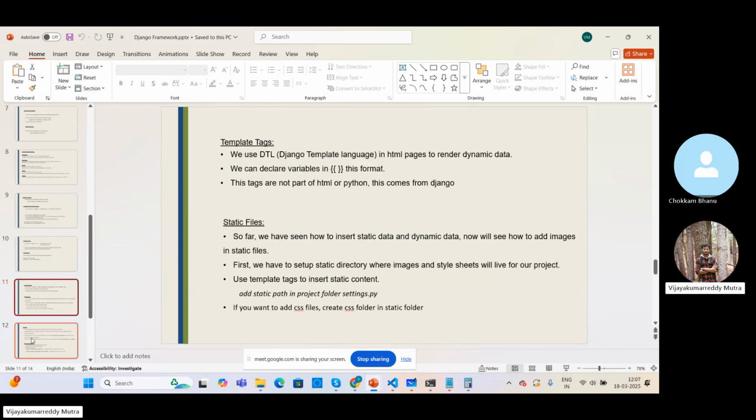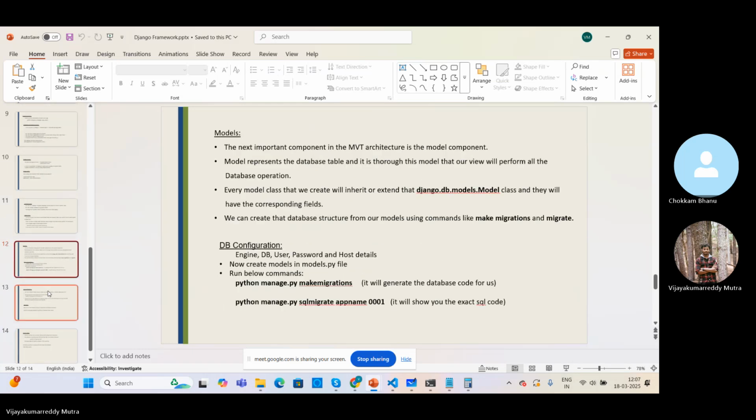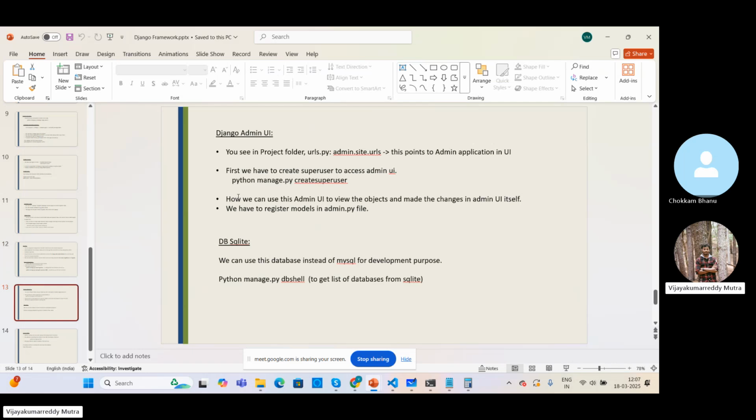That is called the Django admin UI, the most important part in our complete Django. And what is the Django ORM? Till yesterday, we have seen how to use MySQL, and today I'll show you SQLite, which comes as the Django default database. We'll use that. And what are the different filters or functions we have? We'll discuss everything.